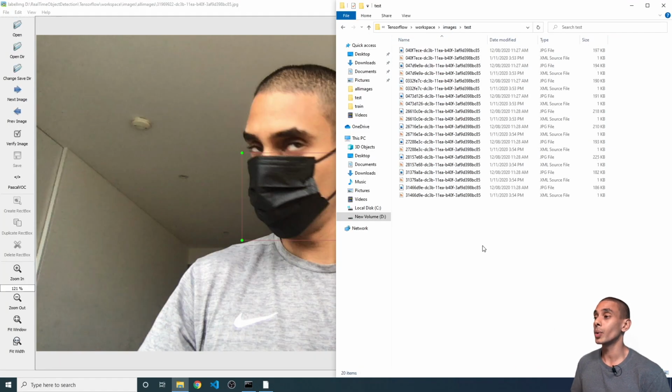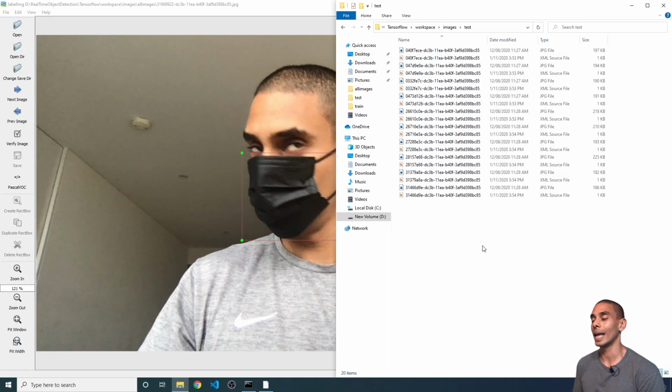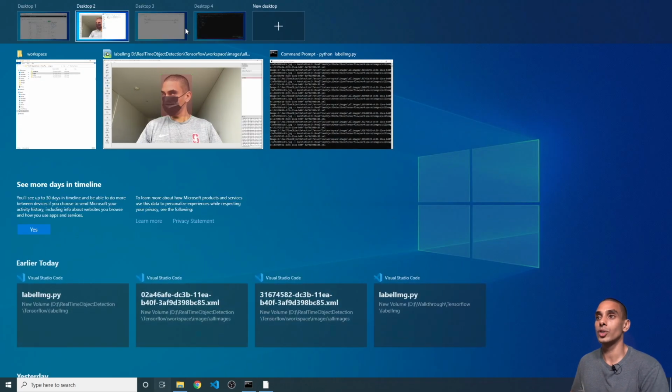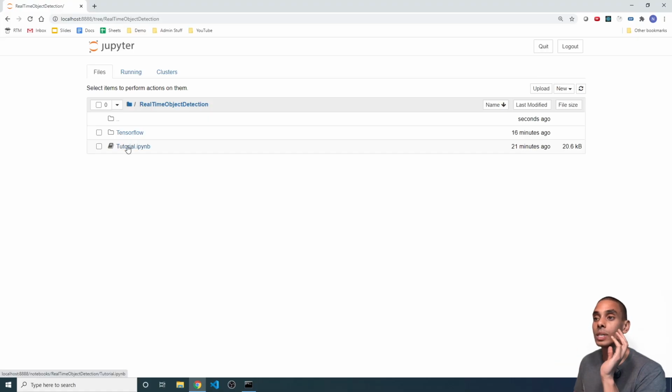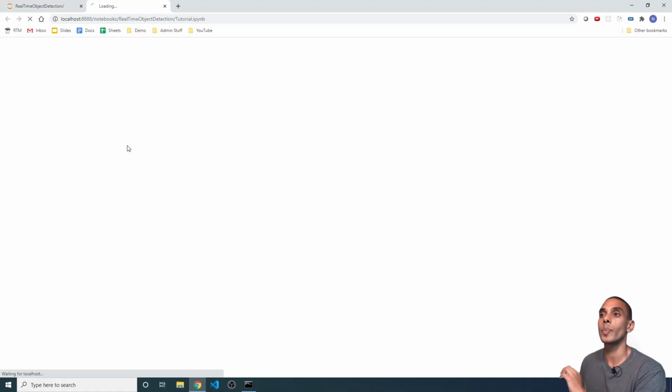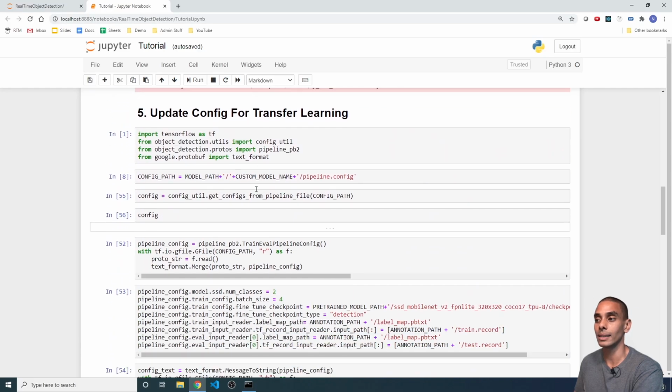Now we can start writing our Python code to build and train this model. So we're going to jump into a Jupyter notebook. I've got a Jupyter notebook here already, and we're going to step into our real-time object detection folder. And again, if you didn't want to write this from scratch, you can open up the tutorial Jupyter notebook and it's got all the code you need to get started.